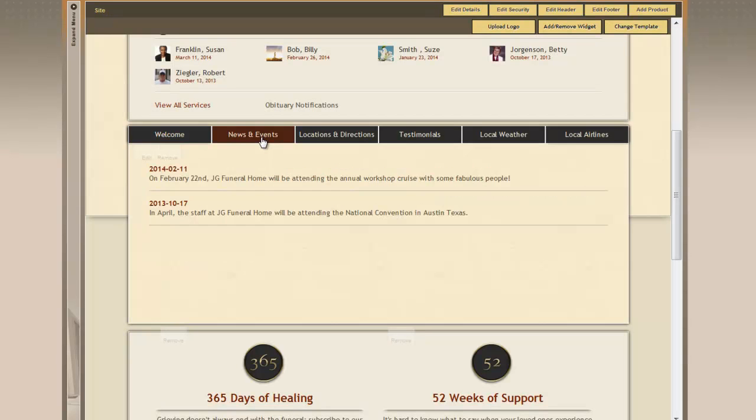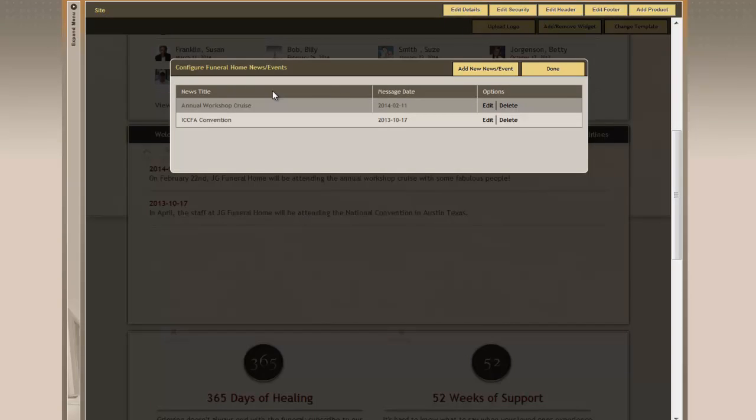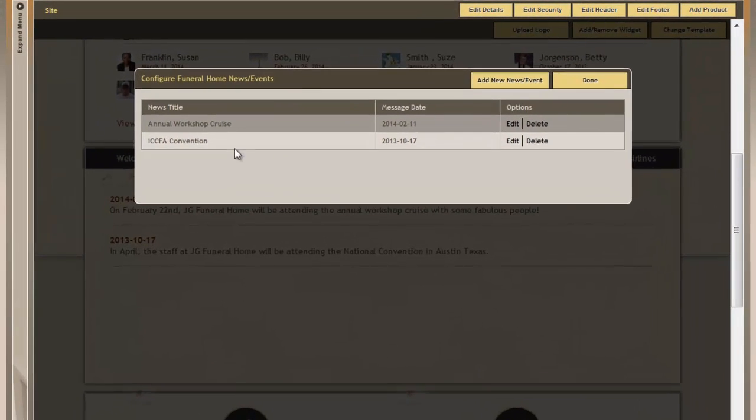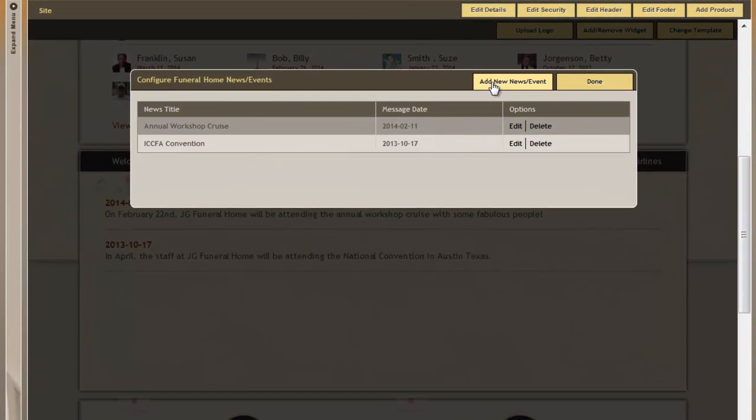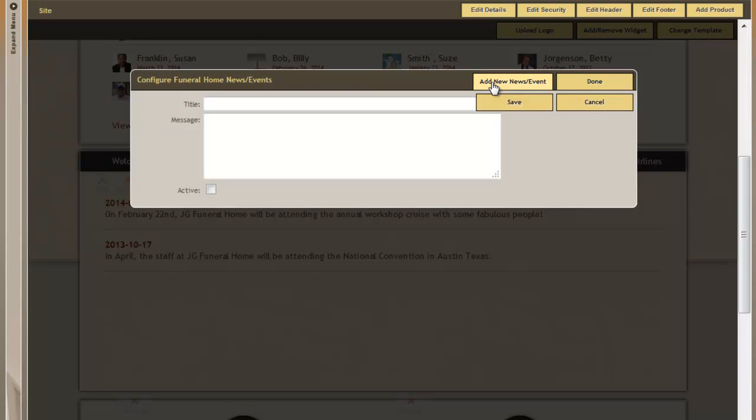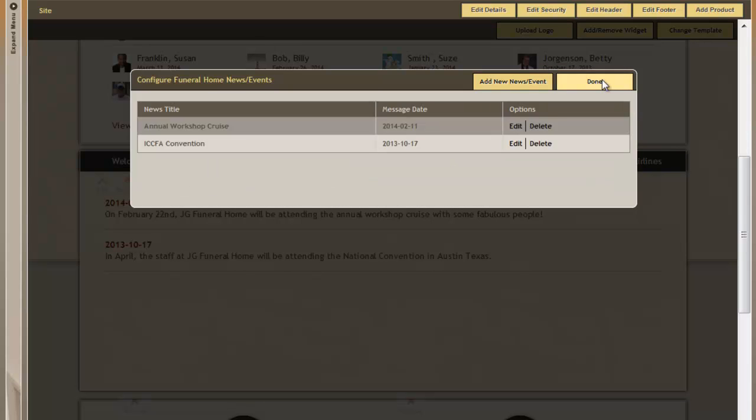For the news and events, click on Edit. You can edit any of the news and events that are currently in there or add a new news event. Add your title and your message and whether it will be active or visible on the page. You would click on Save and then Done.